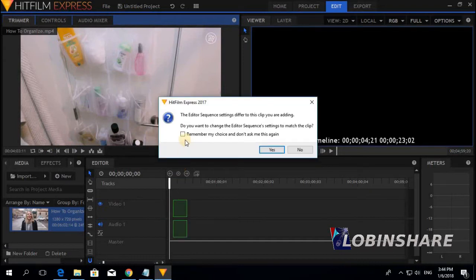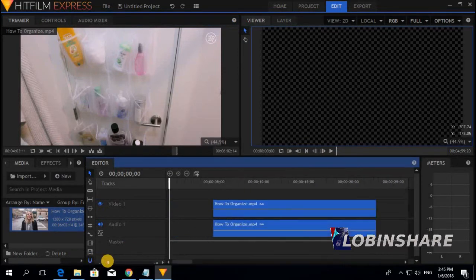Okay, set a point, and drag this to the timeline. Okay, this is very important. Hitfilm will ask you if you want to change the editor sequence to match this clip. You have to say no. You want to keep the 1280 by 720 proportions, so say no. Zoom this a little. Okay, drag this to the beginning, and now it's time.